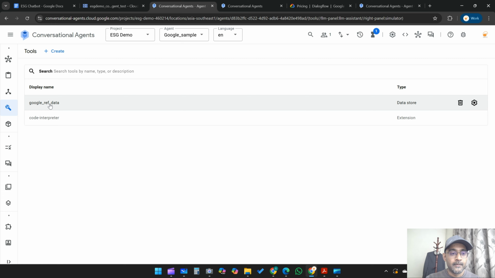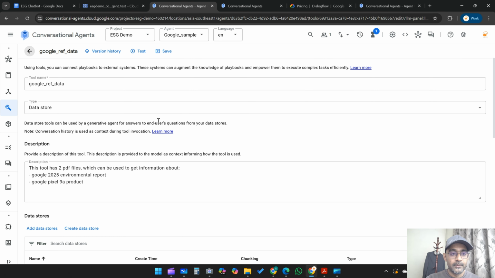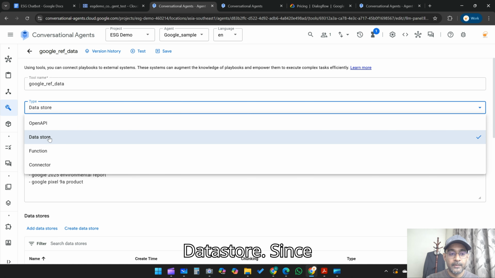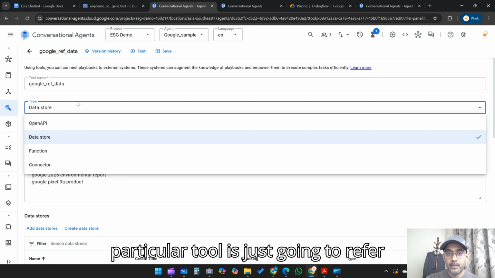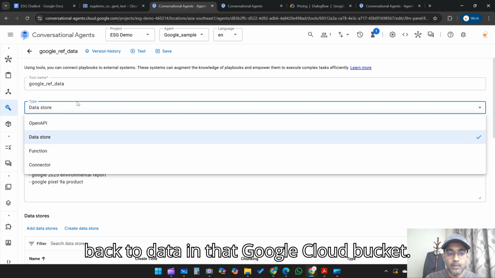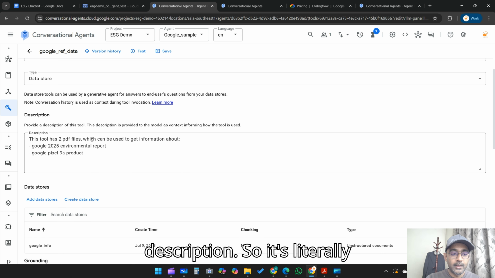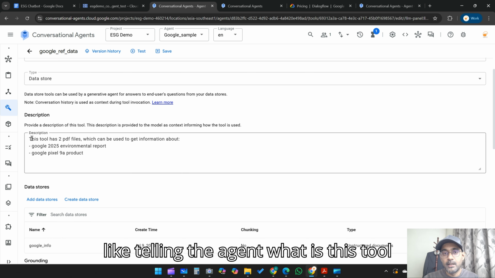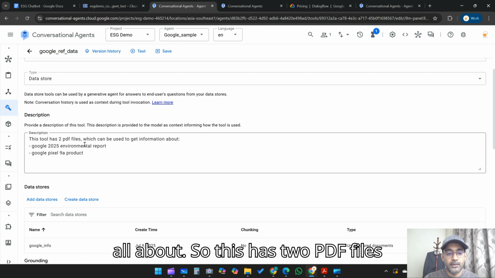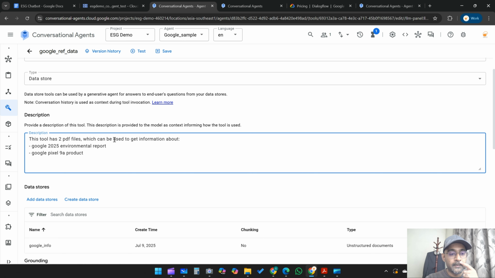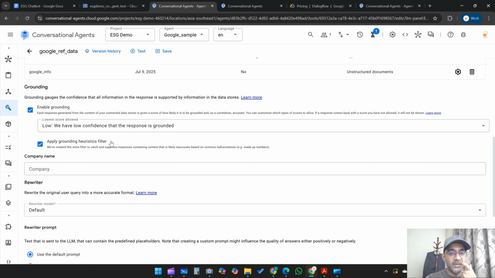Once you click on the data store to create one, you can put a name to that. Then its type is going to be data store, since what we're going to do for this particular tool is just refer back to data in that Google Cloud bucket. Then we provide a description. This is literally telling the agent what this tool is all about. So this has two PDF files which can be used to get information about these two topics.